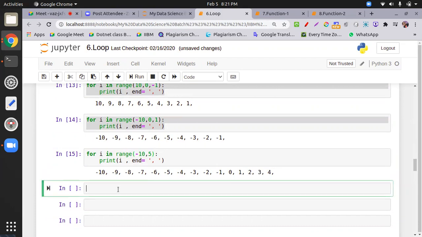Alright, now based on this, we have a program. Write a program to print the table of 5, the table of a given number.